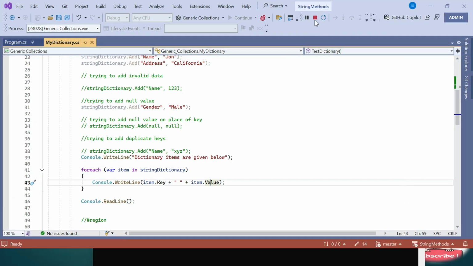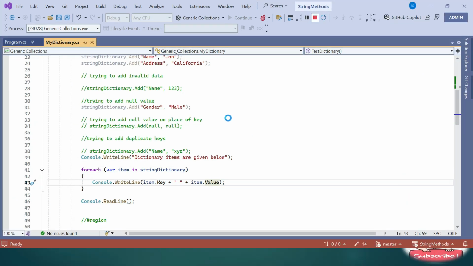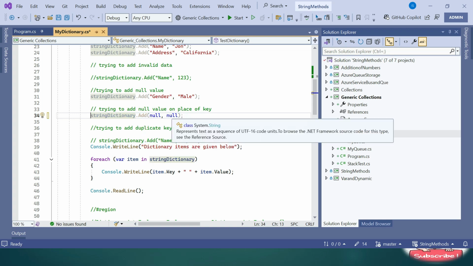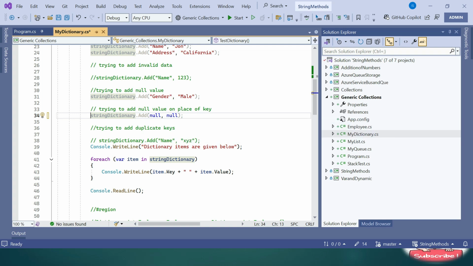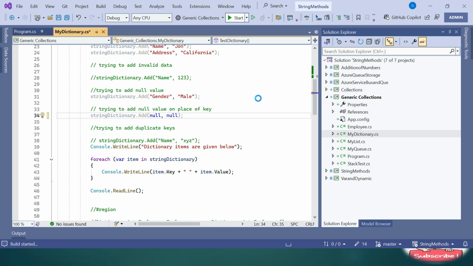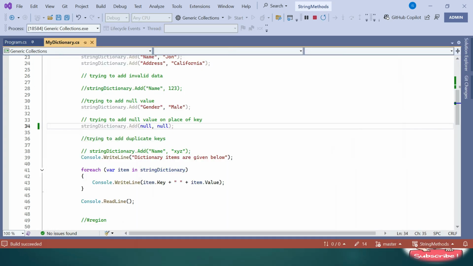Now I will stop running. We have seen that we cannot add a null value in the place of a key. So if I add a null value, it should give a runtime error. We'll test this. I will uncomment this line. Here I am adding a key null and value null. A null value we can add, but a null key we cannot add. So it should give a runtime error. I will run it again. Before running, we'll get the error here: Value cannot be null.